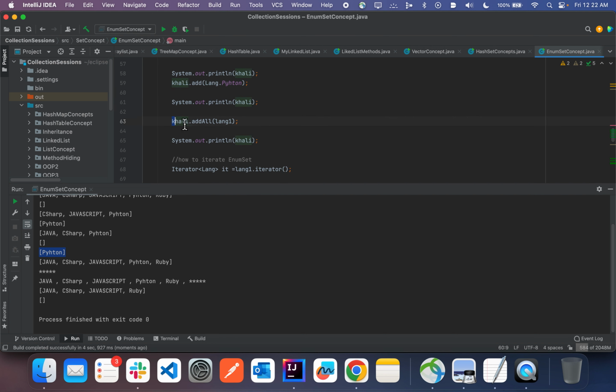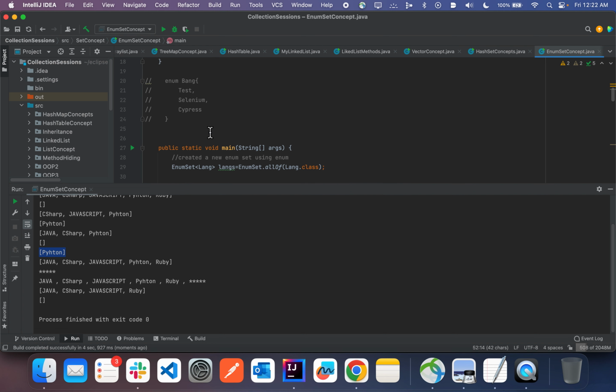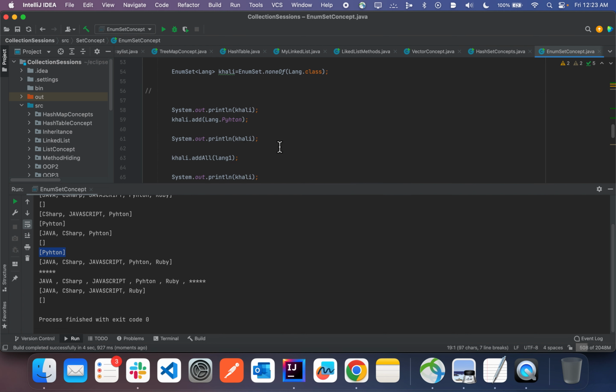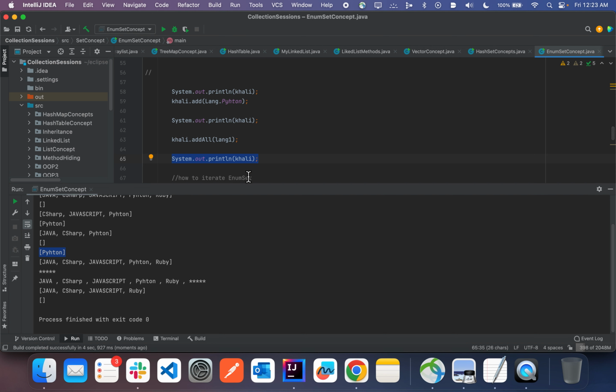Coming to the next part, addAll would add all the elements of lang1. Here lang1 has all the elements of this class, so all these elements will be there in this lang1. So basically we are adding that into the khali, and when we do that, we print out the khali element after adding this. So we see that everything is added here.